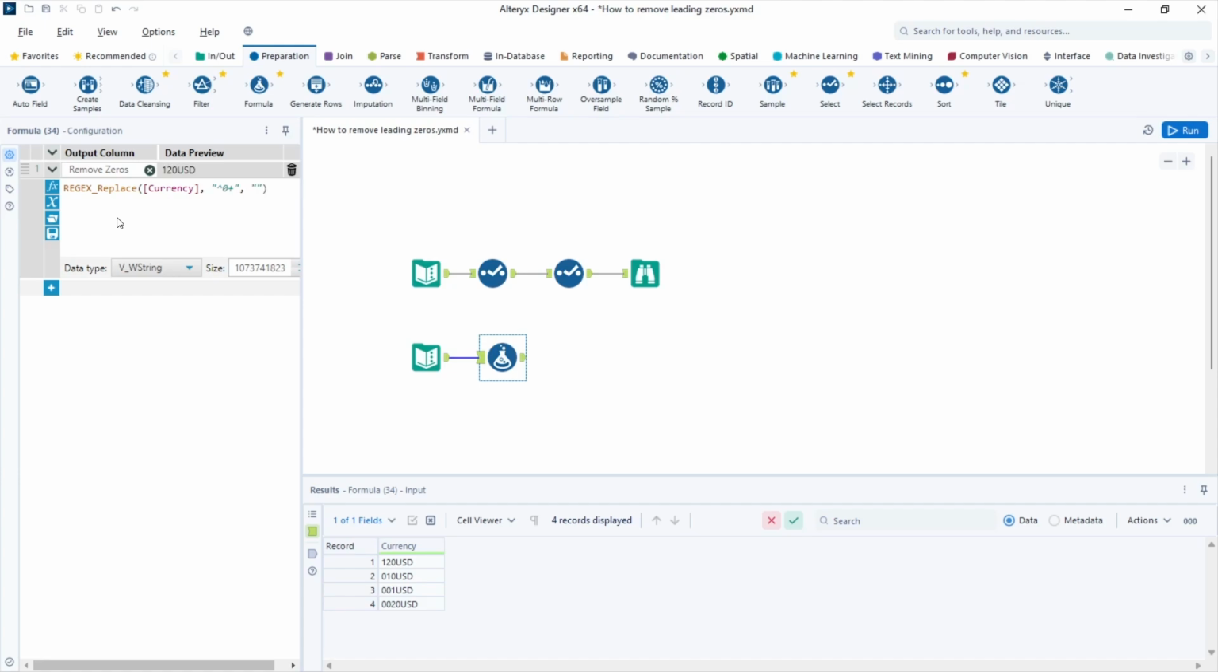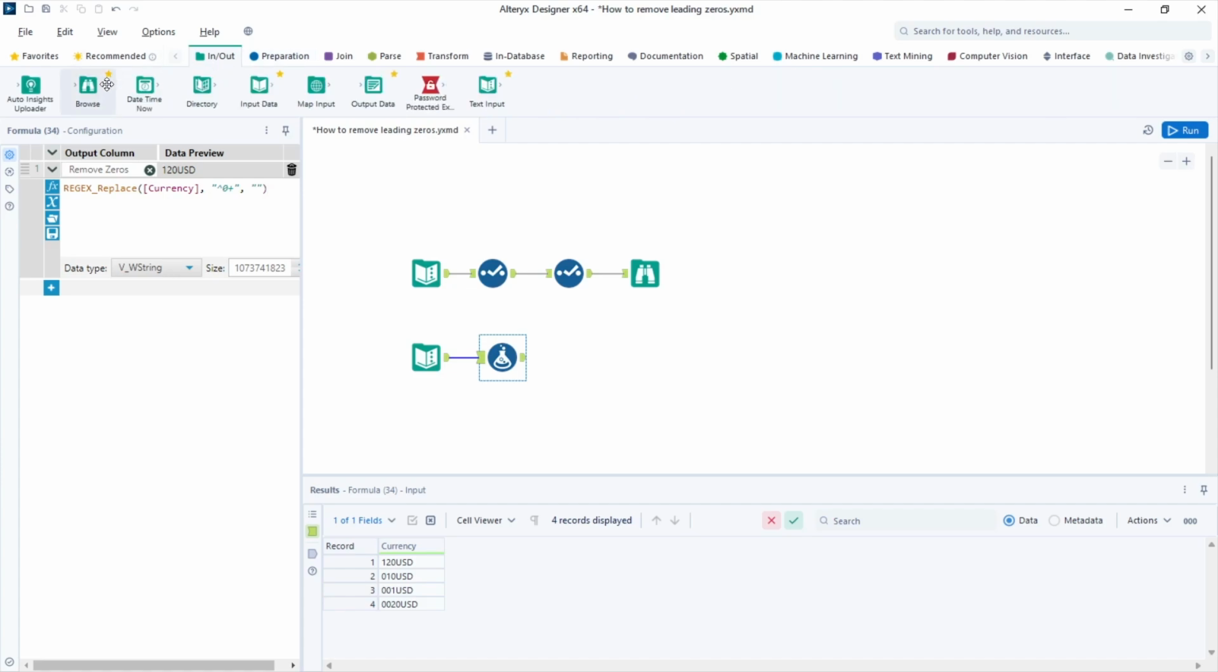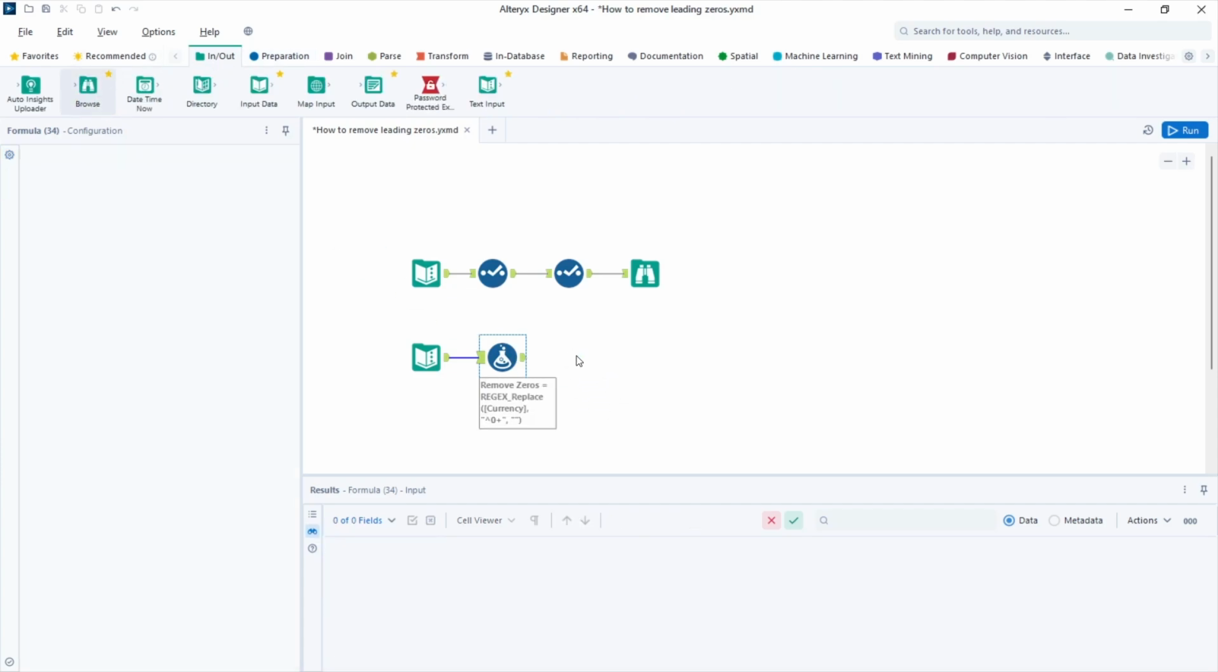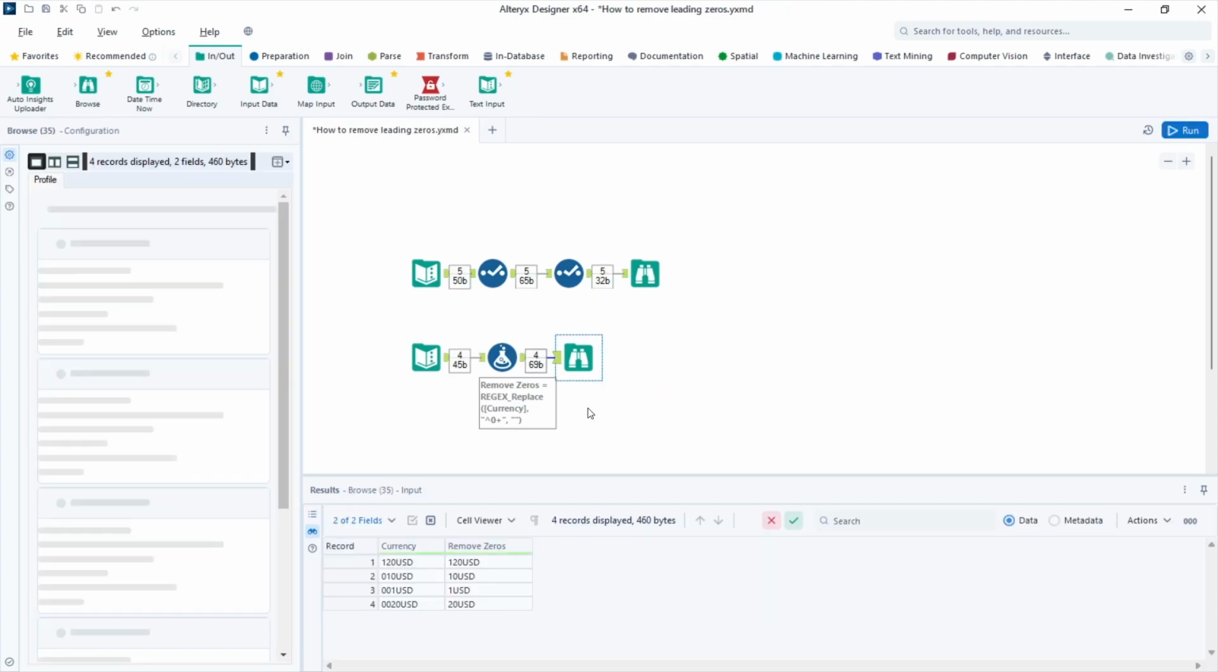The third argument is what we want to replace those zeros with. In this case, an empty pair of quotation marks means nothing. Let's check the results.